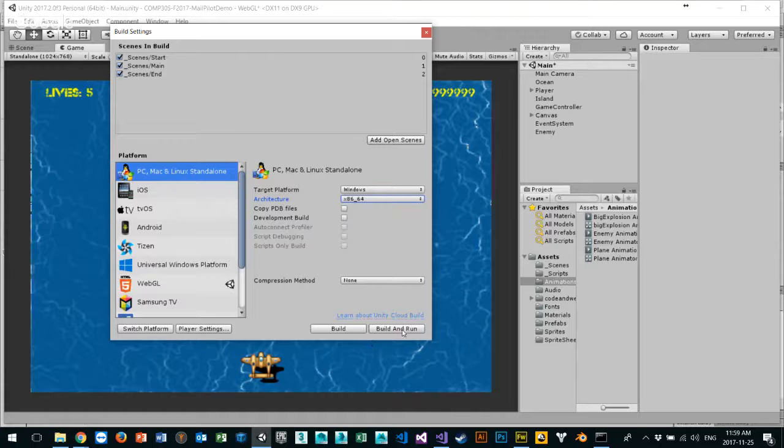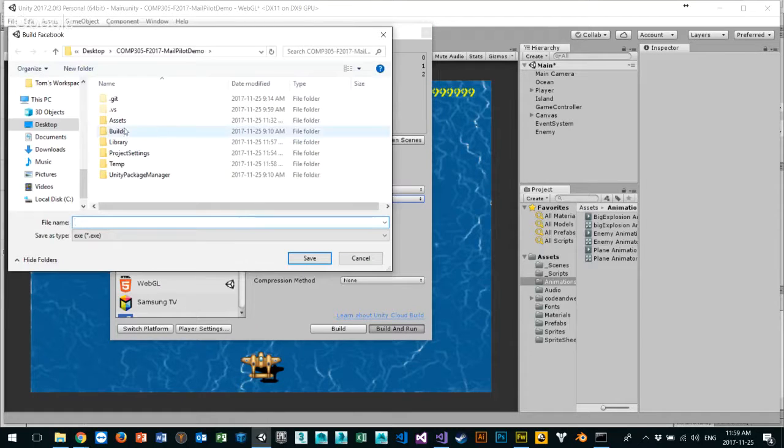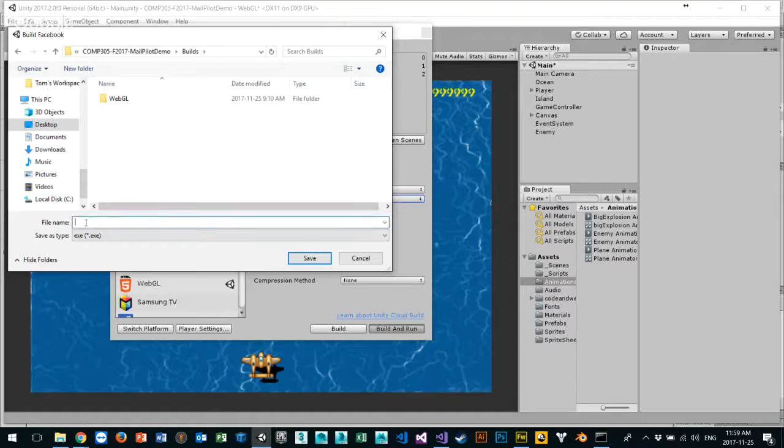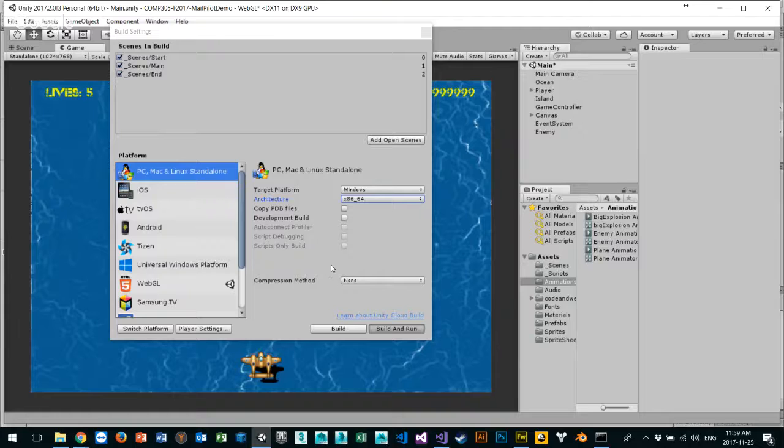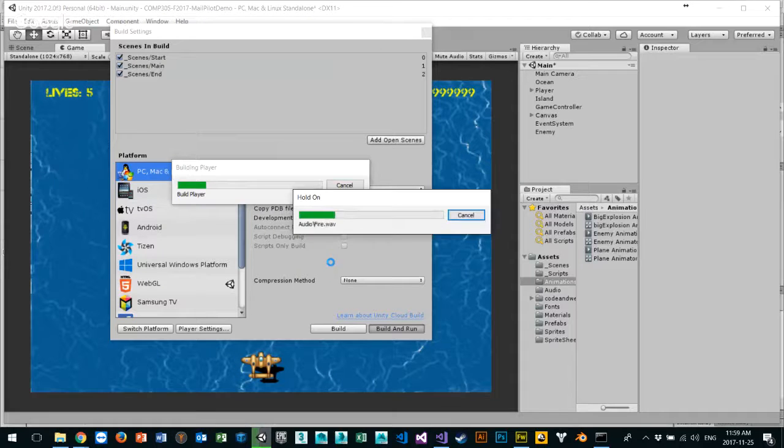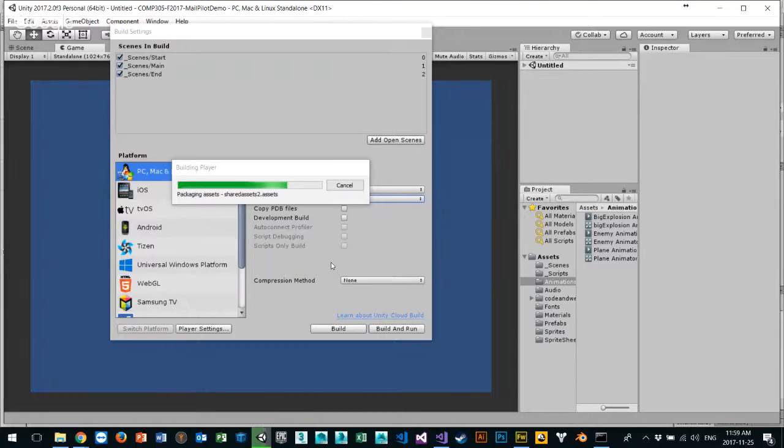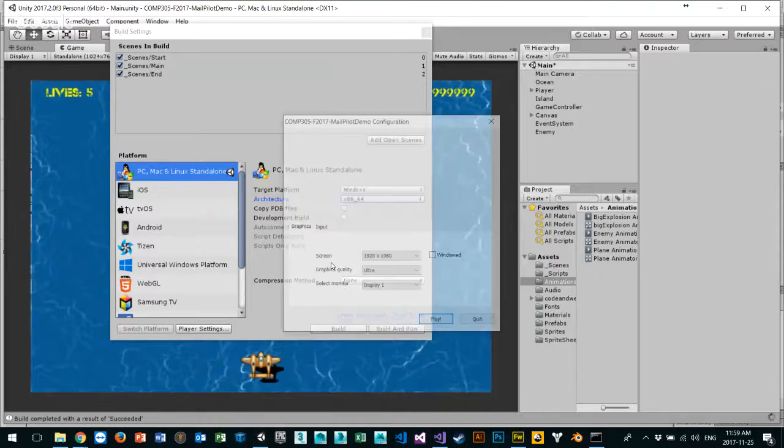If I go build and run, it's going to ask me where I want to save it. I want to save it inside my builds folder, and I want to call this PC build. You can call it whatever you like, but I'm going to call it PC build. Notice there's an executable that's going to be there. I'm going to save it. It's going to generate pretty quick. It's way faster than the WebGL build because WebGL actually uses C++ to convert into WebGL. It takes it down from C# to C++, optimizes, and then creates the WebGL build.